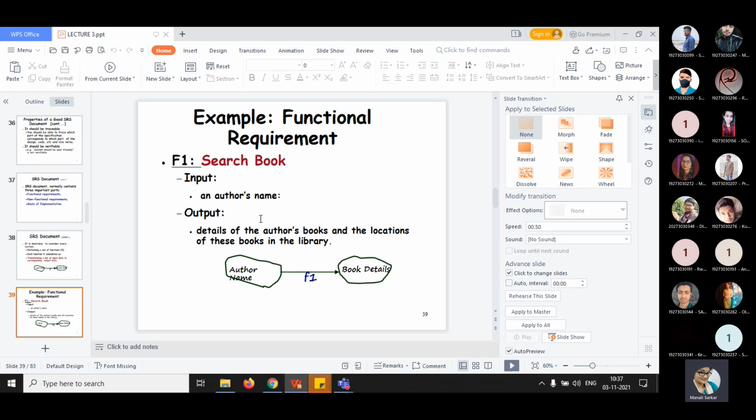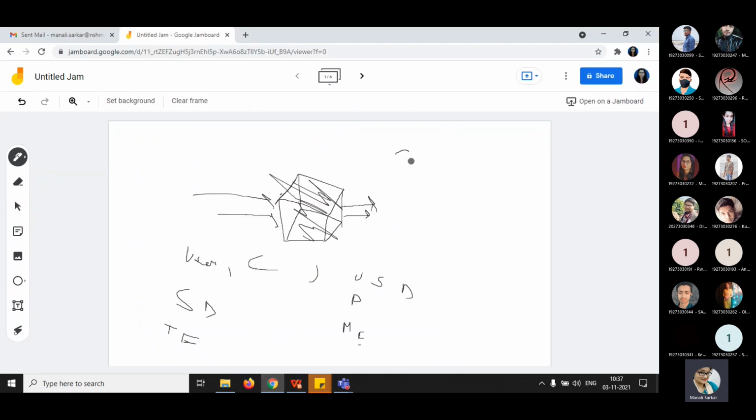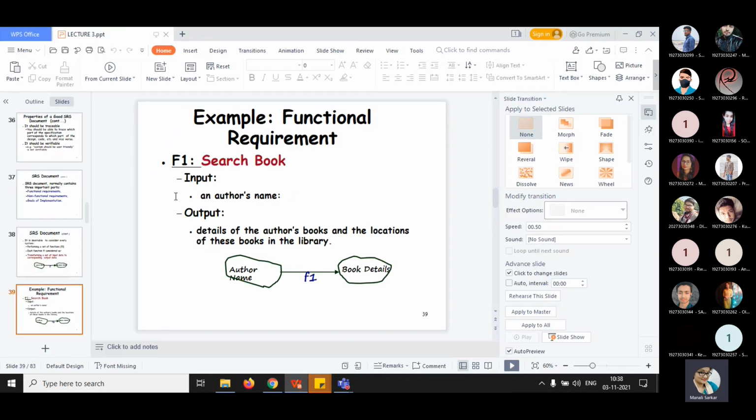So book name is not a unique input, because suppose you want a software engineering book written by Rajiv Mall. If you give the input as book name, then the output will be generated, but it will contain many books: Rajiv Mall, Pressman, and some other books. So if you strictly want Rajiv Mall, you need to specify Rajiv Mall as the input. That's why author name should be the input.